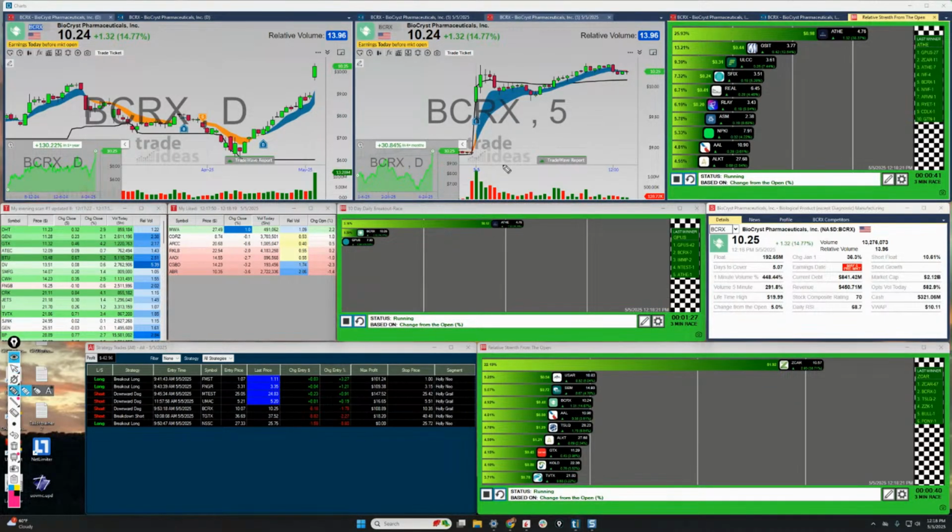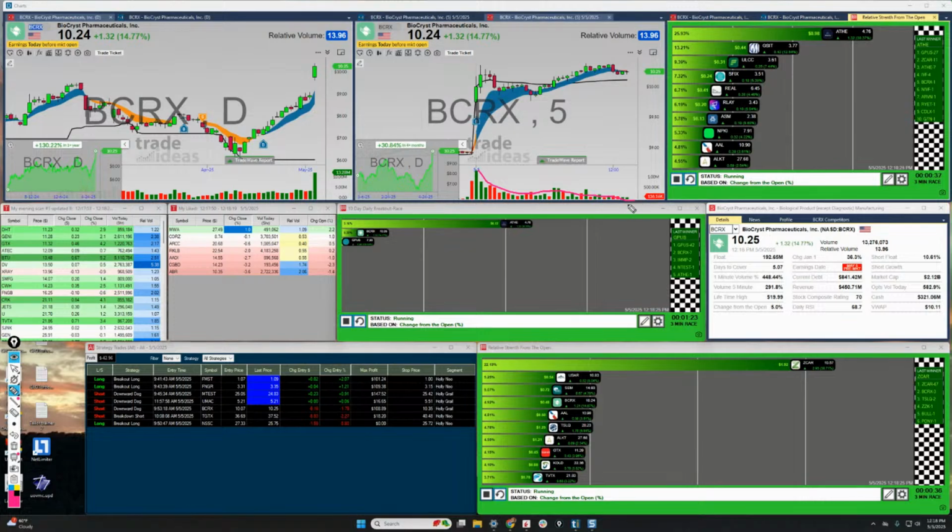I will note the volume's kind of faded on the day here, so we'll see if it can get itself going again. Or did it kind of fail at high of the day in the late morning and early afternoon here, and that's the end of it? Only time will tell.